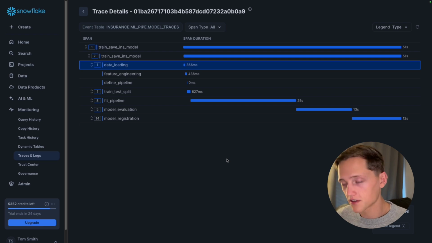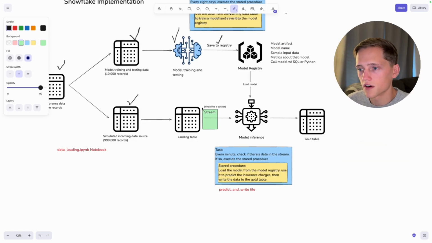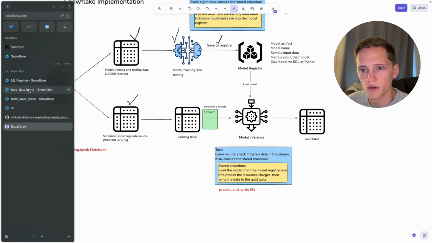Okay, now let's take a look back at the big picture and analyze what we've done so far. We created the task that runs the stored procedure. We've actually trained a model, so let's check that off. We've saved it to the model registry, and now we are ready to perform these things down here. So let's start by heading over to our SQL file where we are creating this pipeline.